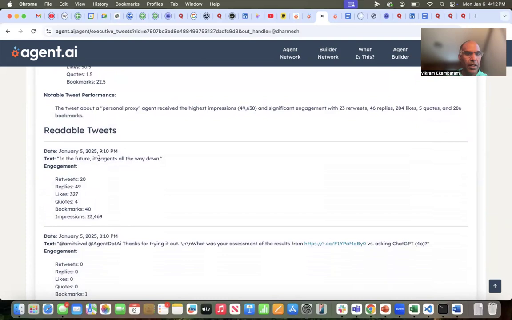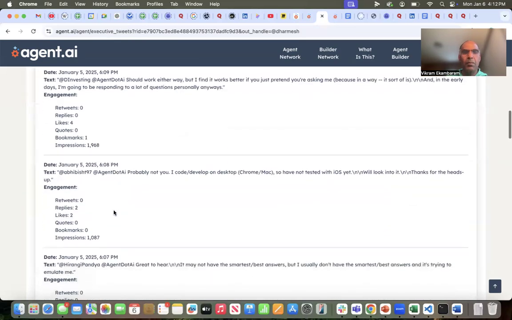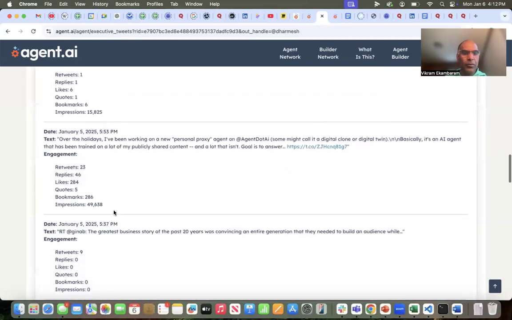You can now see agents all the way down. This was retweeted so many times, so many impressions, and blah, blah, blah. Much, much easier to read. Hope you find this useful.